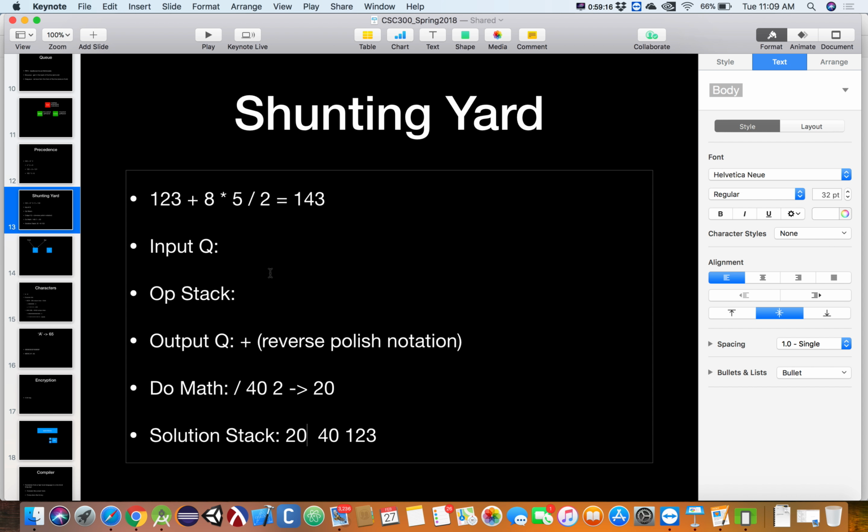Okay. Now, let's see, did I get all the pieces? I also need the 40 off of there, right? Let me just back up for a second. So we're dividing by pop. So that's going to be 40 and 2. These guys were both popped off. This is going to produce for me a 20. I'll push the 20 back on.